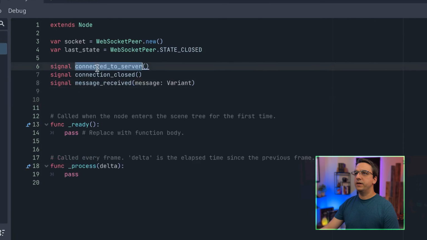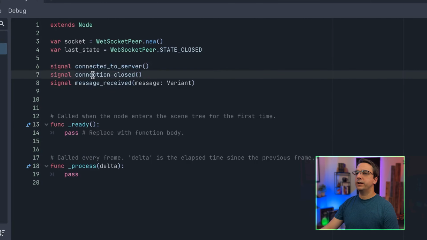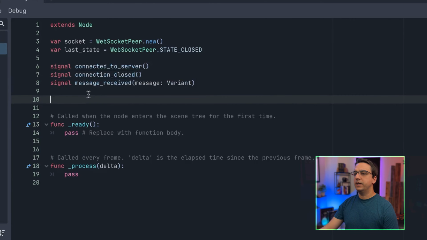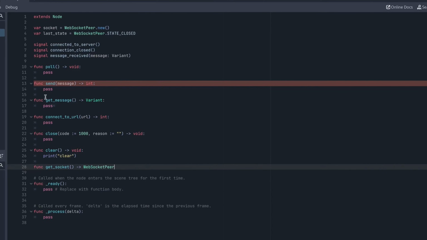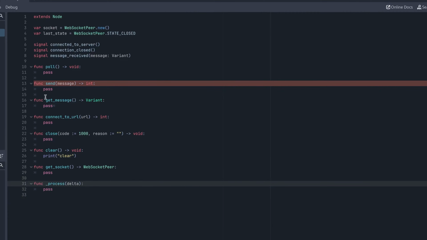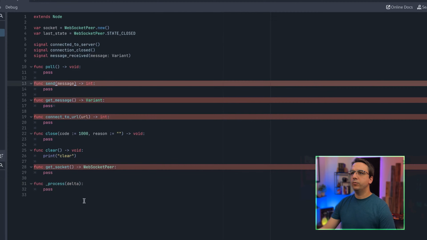And we've just got our basic signals here: connected to server, connection closed, and message received. And we'll see how we're going to use these signals in just a bit. So all I did here was just stub out all the APIs that I want to use in this WebSocket client. So let's just dive right in and see how to use that.